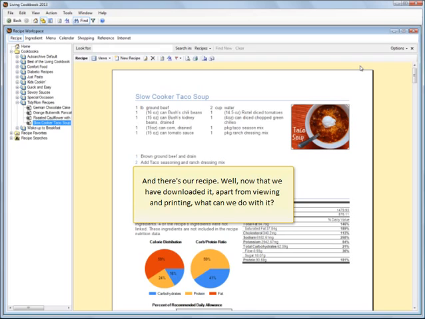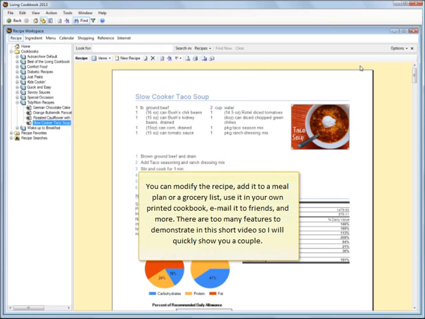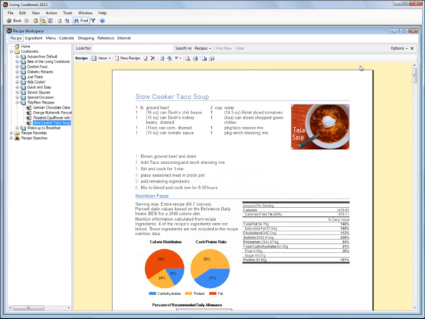And there's our recipe. Well, now that we've downloaded it, apart from viewing and printing, what can we do with it? You can modify the recipe, add it to a meal plan or a grocery list, use it in your own printed cookbook, email it to friends, and more. There are too many features to demonstrate in this short video, so I'll quickly show you a couple.